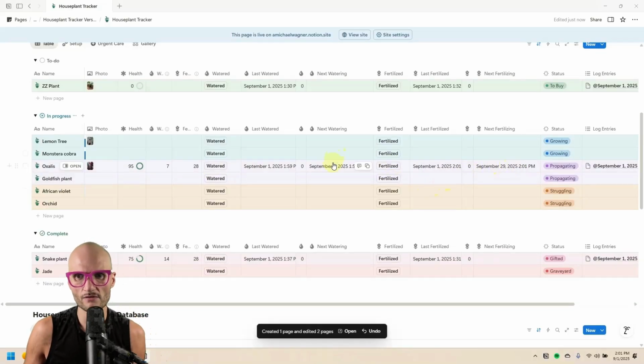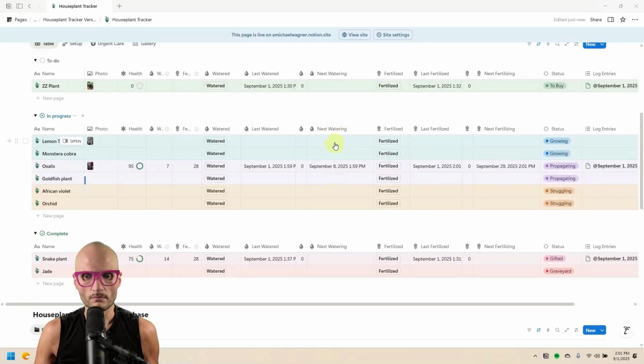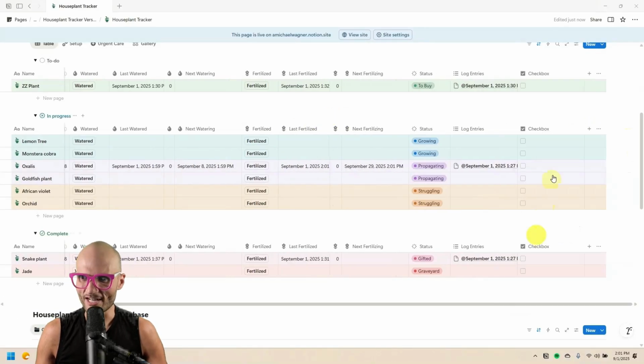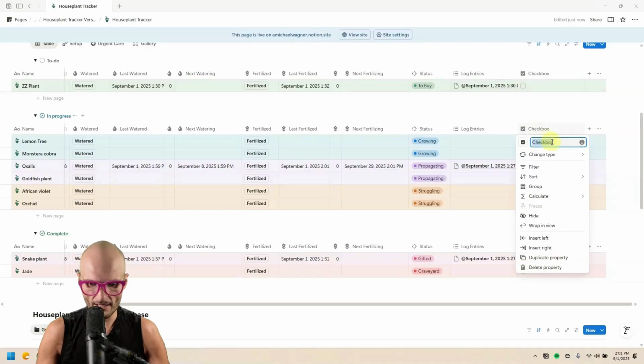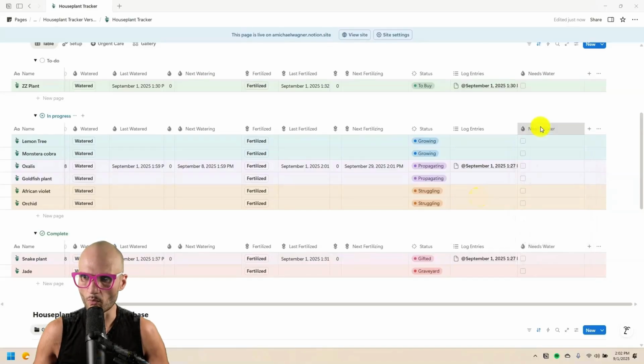So now we have these values. We actually don't really need to see these because what we're going to do is set up a couple of checkboxes and say needs water, needs fertilizer, and then we're going to use an automation to check these dates every single day and tell Notion to check the boxes if they need to be watered or fertilized. So let's add a couple more properties. We're going to add a checkbox here, and we're going to say needs water. Again, with our handy water icon, that thing is getting a workout.